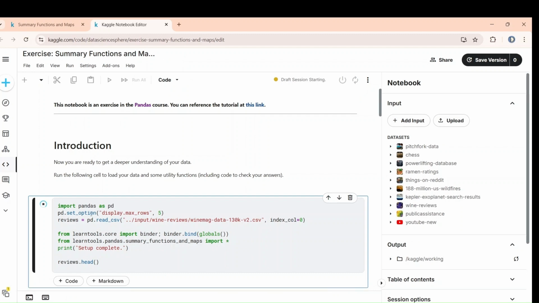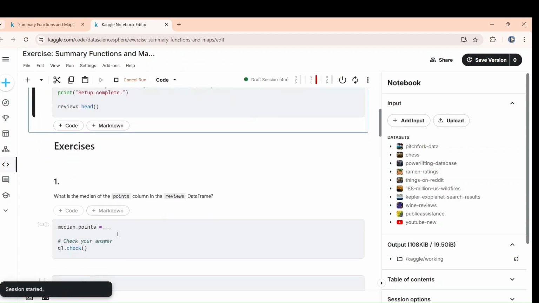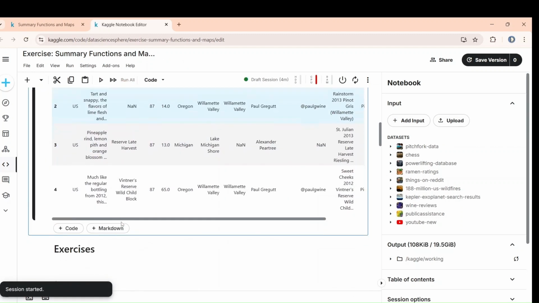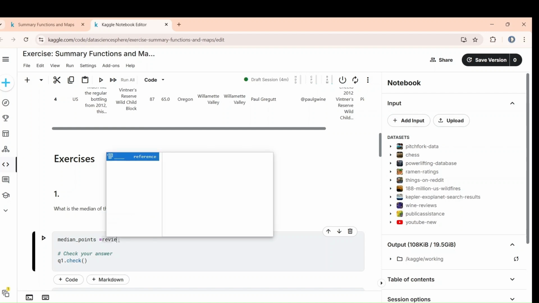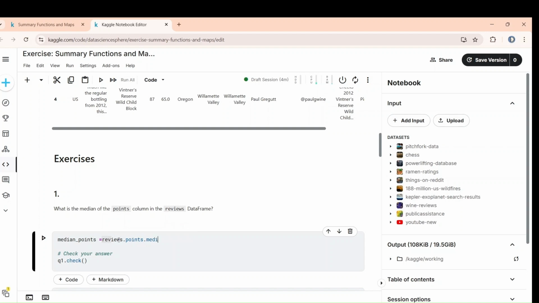Let me create the setup as usual. Then we can do the exercise. Okay. So what is the median of the points column in the reviews data frame? So we have calculated mean. What is it for median? So points dot median. See if you run this.